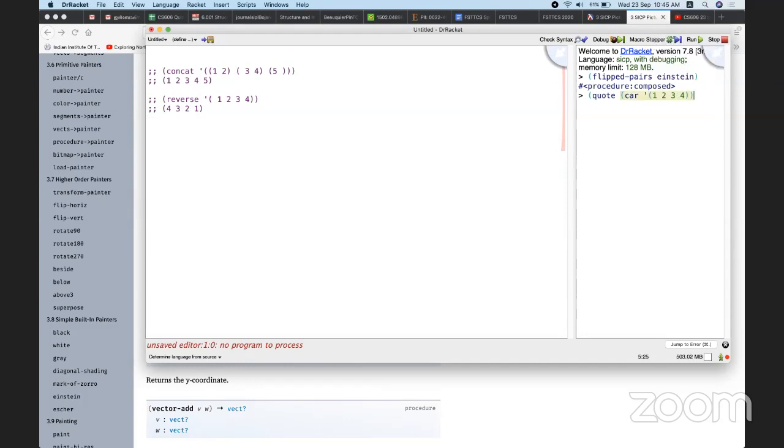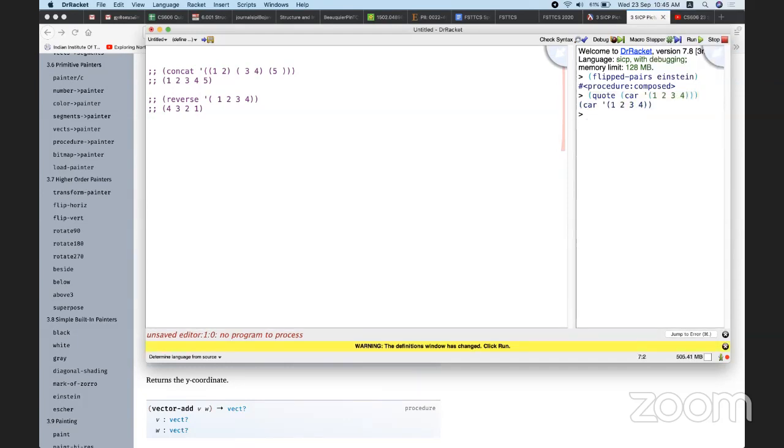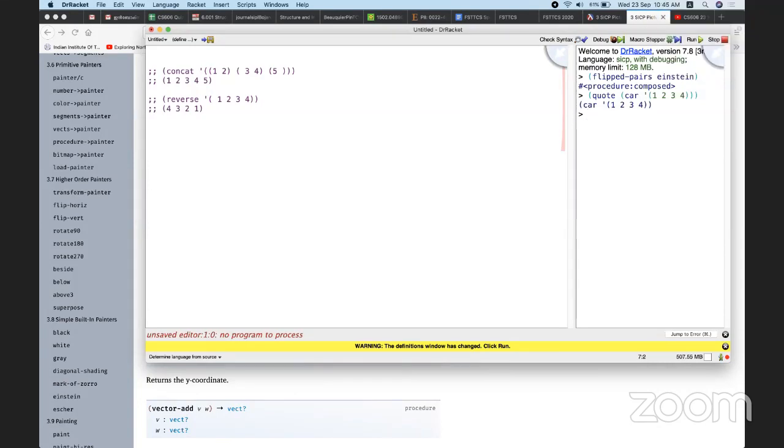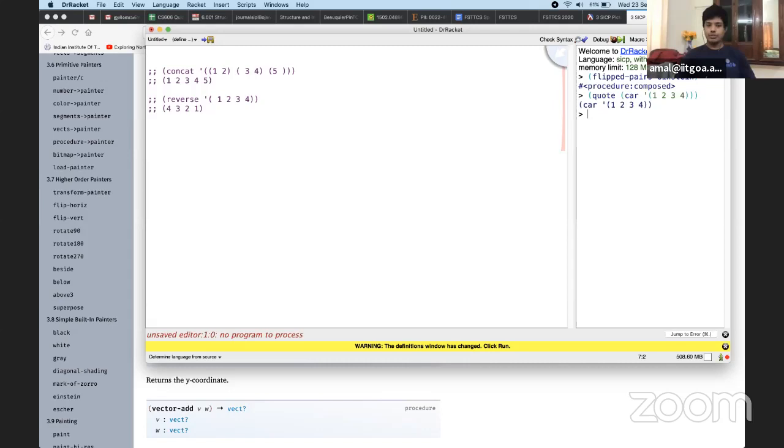The thing is, for the output of this concat function, I am getting a different result. If I'm using list as a parameter for the list, I'm getting the appropriate answer. But when I'm using this quote, I'm getting a different answer. Are you using Dr. Racket or MIT Scheme? I am just using MIT Scheme. Yeah, I don't know why you're getting different answers.